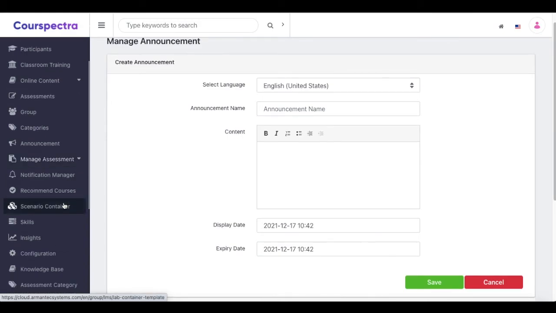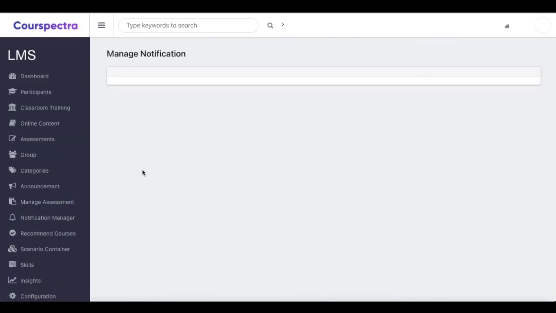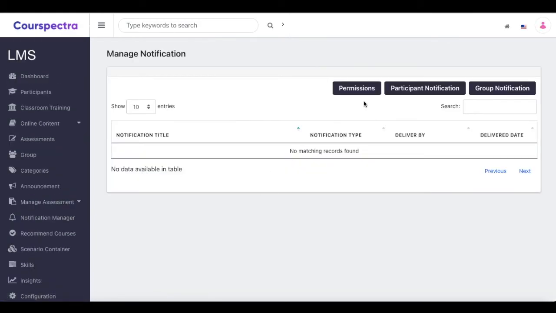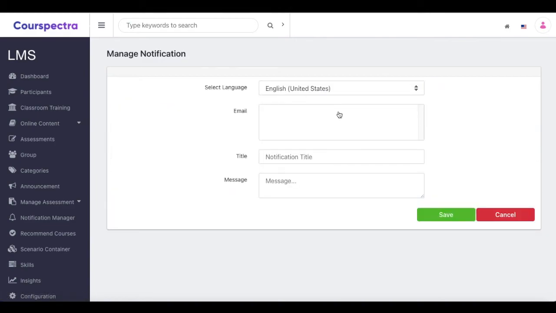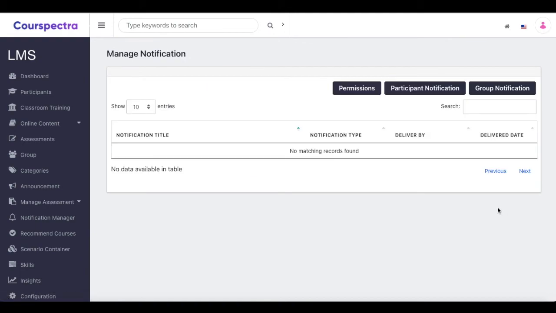Now clicking on the Notification Manager, admin has two options: participant notification, clicking on which it gets option to type email ID of receiver and type the message. Admin can use class email ID to send notification to the whole class. The other option is group notification, and admin can select the group and type the message. Admin can create separate group for each classroom.